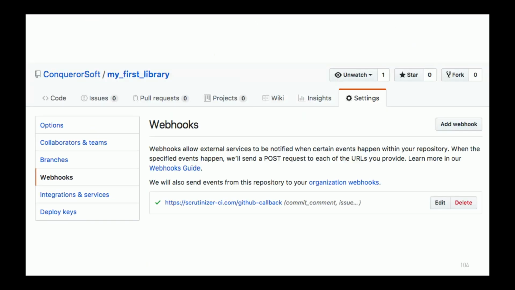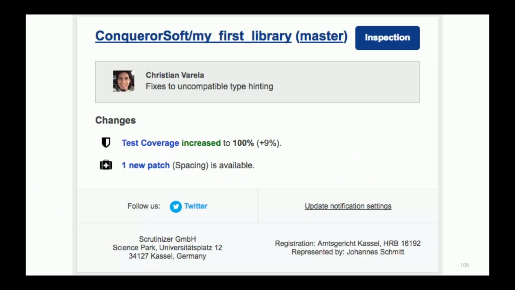It is going to be configured in your GitHub account as a webhook also. Well, it's different, integration services and webhooks, but the goal is the same. Every time that you do a push, it is going to trigger a build on Scrutinizer. So here, for example, this was the first inspection. It taught me that the test coverage, no, this is the second actually.